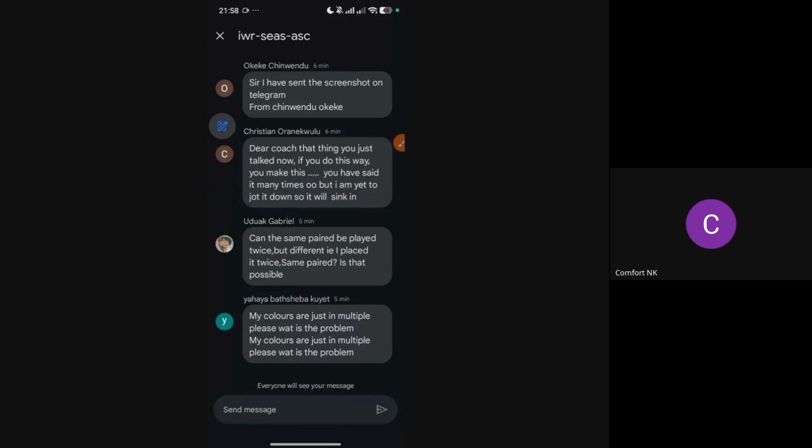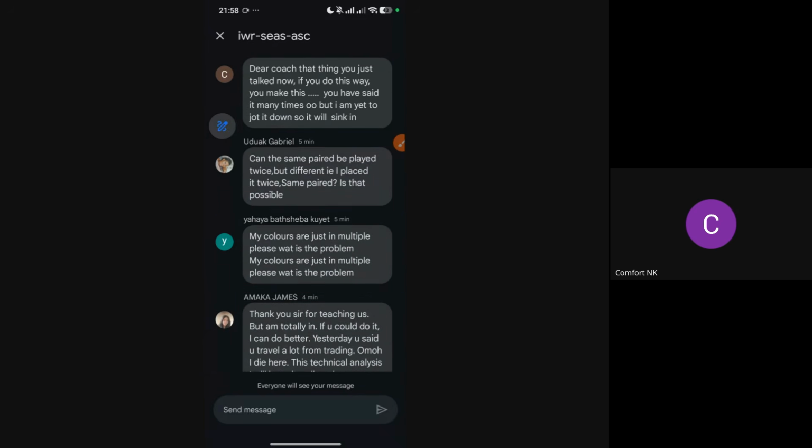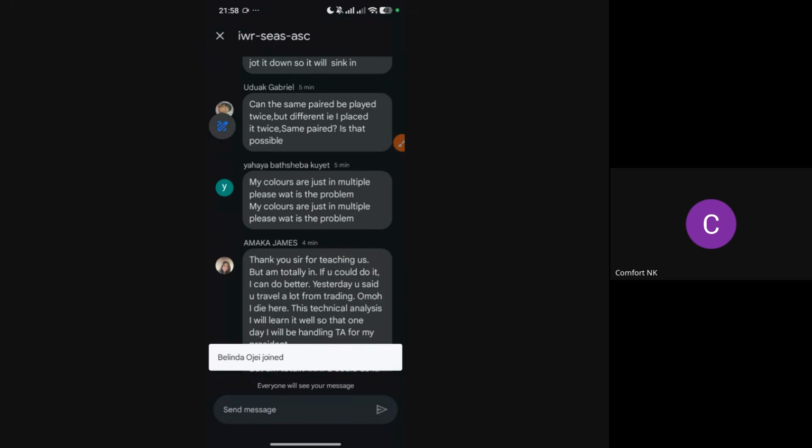My colors are just in multiple. Please, what is the problem? My colors are just in. Download it and send it to the group. Let me see it very quickly. We have 2 minutes left.